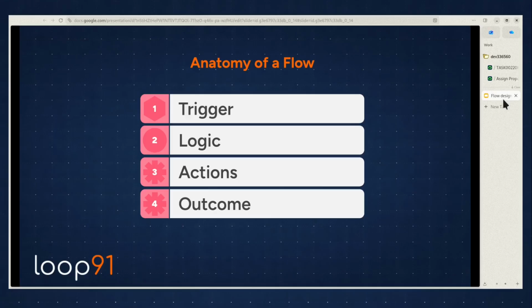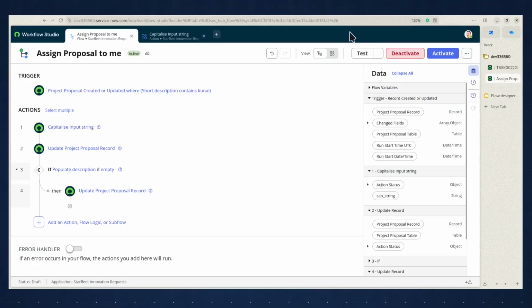Before you start creating flows, let's understand what a flow is. A flow is made of 4 parts: trigger, logic, actions, and outcome. Let's jump to a window where we can actually look at a flow to understand what we're talking about. This is a flow, and the name of the flow is assign proposal to me. It is made of 4 parts.